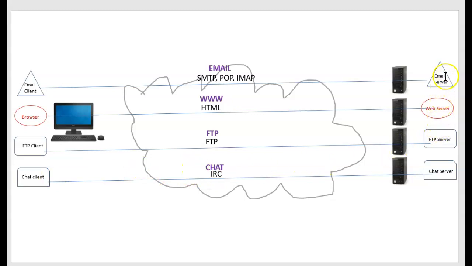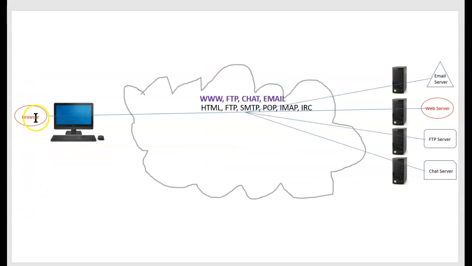But you notice over here on this side we had email servers, and these are all separate servers. Over here on this side you had to have a separate piece of software, and these were the client software: an email client, a browser, which is the web client, FTP client, chat client. Well, what happened is eventually these things sort of all became one big package. So the browser now became capable of becoming an email client and a web client and an FTP client and a chat client. So to the user, it appears as though it's all one big thing.